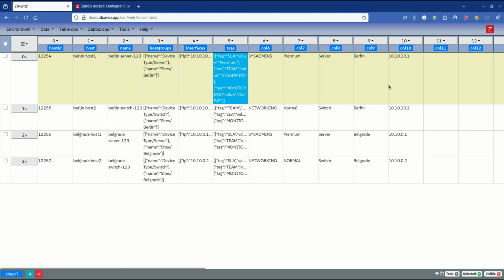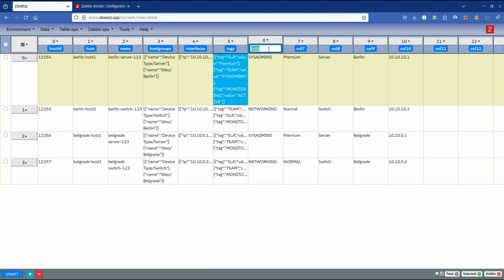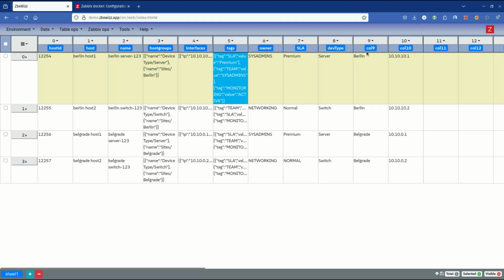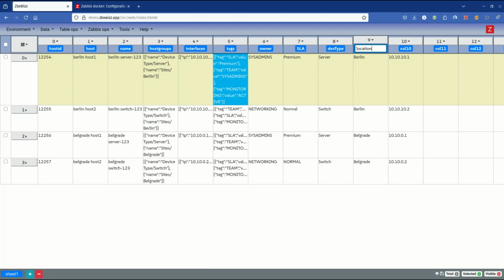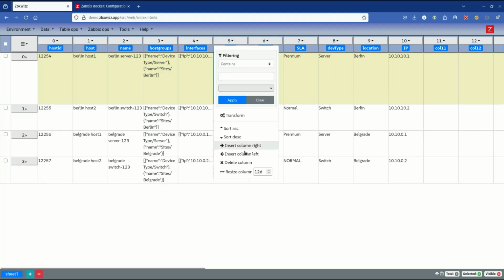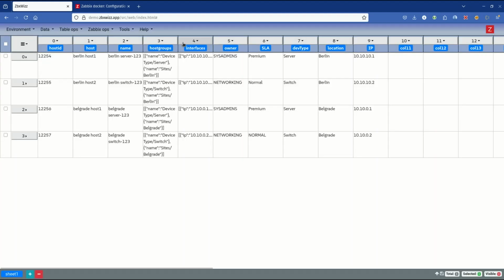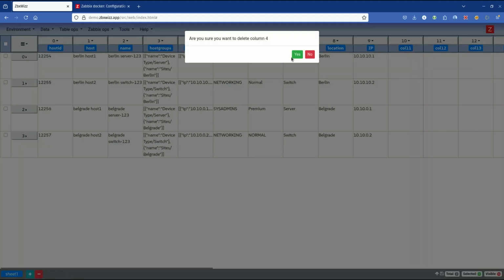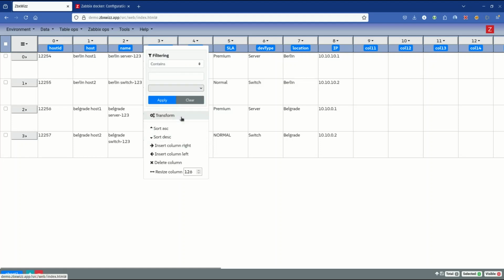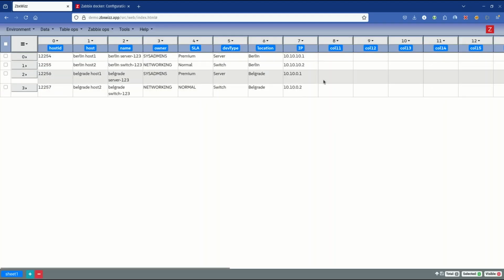And that's it. Now, because I like my reports to look clean as much as possible, I'm just going to rename the columns. This one we're going to call owner. This one will be SLA. This one is dev type. This one is the location, and this one is the IP, and that's it. Now I'm going to remove these columns because I don't need them anymore. And now we have a clean report.